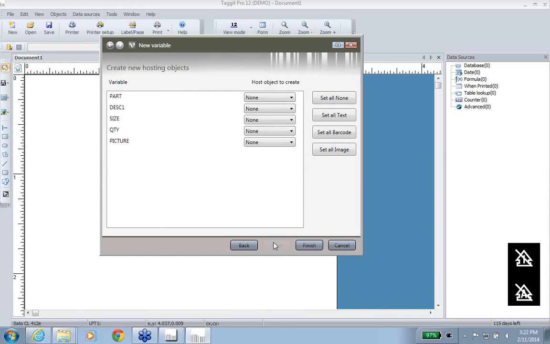Previously, when you created a text field, you had to, in that text field, define the variable. There was no way to create a variable without having it on the label. Well, so far, that's what we've done. We've created database variables, but they're not actually used on the label in any way. And that's what this screen is saying. Do you want to add it to your actual label by creating hosting objects or fields on the label that use those database variables?